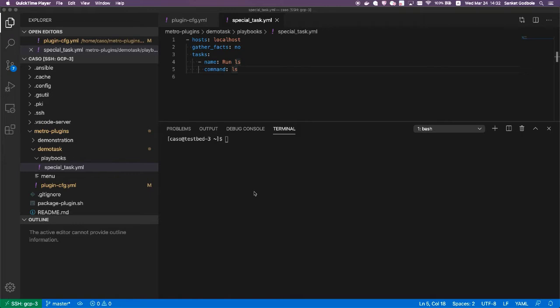So a plugin is a custom playbook that you write to accomplish a certain task which is not currently done by Metro. This could be any custom task that you want to do or that you can define in a playbook or a role. So this is a sample example that I have. I'm creating a demo task plugin. What this plugin will do is it will just run ls on the local host, and this is something which I want to integrate with Metro.